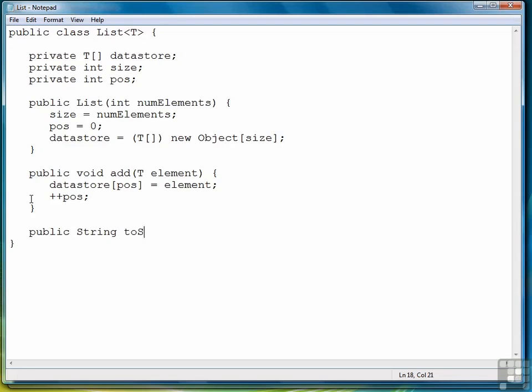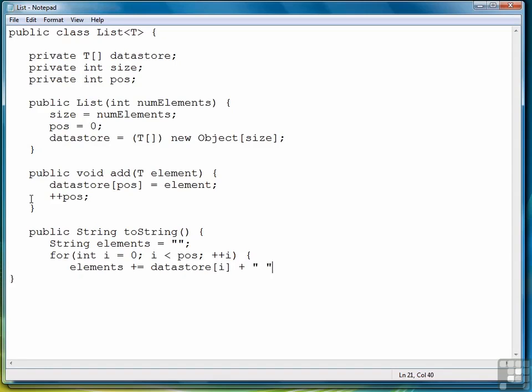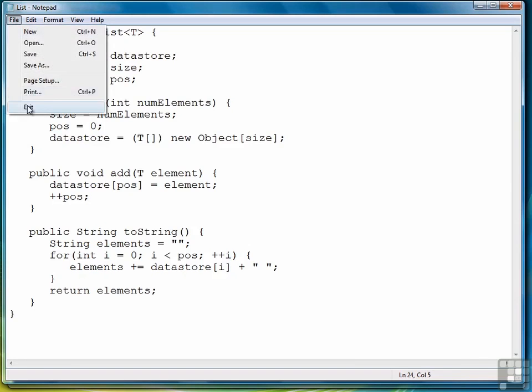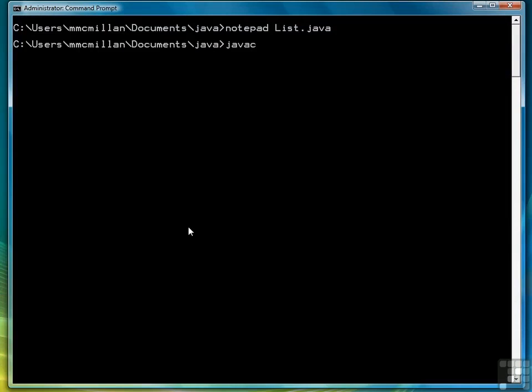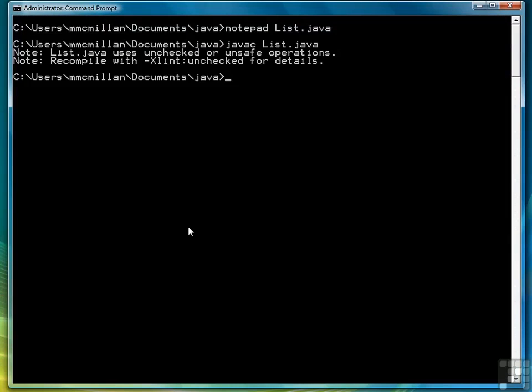And finally, we're going to override the toString method. What we'll do is build up a list of elements as a string by looping through the array, and then adding each element as we come across it to the string. And we'll put an extra space in between each element also. Then when we're finished, we'll return elements. And that's all we have to do. So let's exit and save, and let's compile the class. And it works. Now let's write a program to test the class.